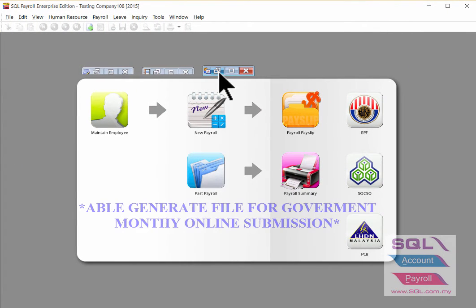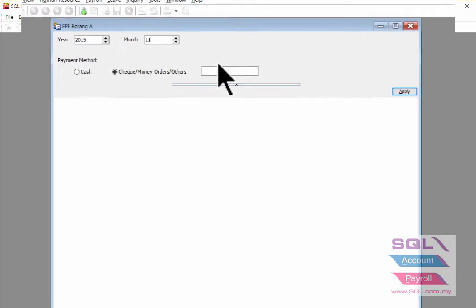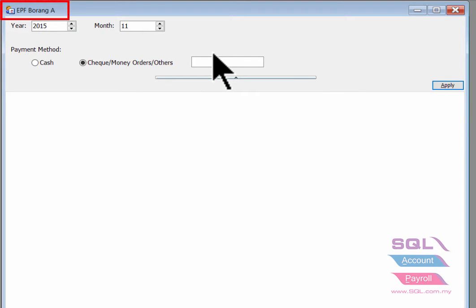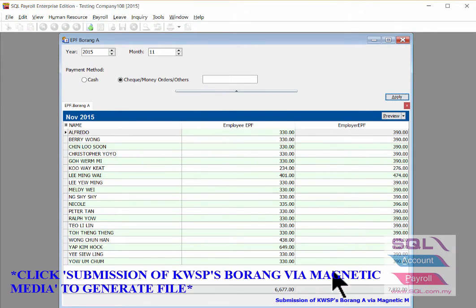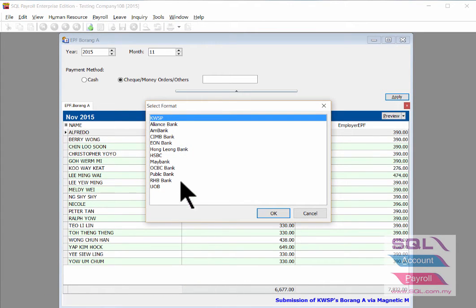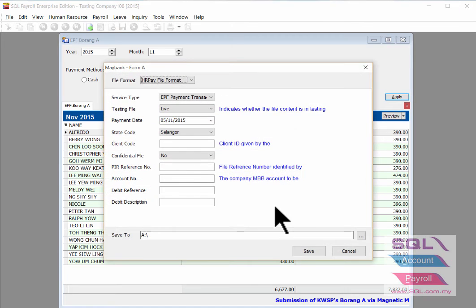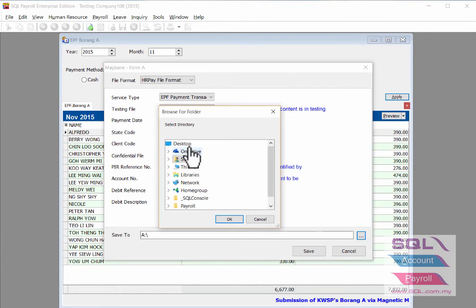And you are also able to generate a text file for government online submission. Example for EPF Borang A. Apply accordingly. To generate the text file, go to submission of KWSP Borang A via magnetic media. Choose the format accordingly. Complete the required fields. Choose where to save it.